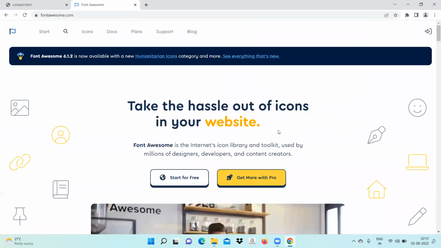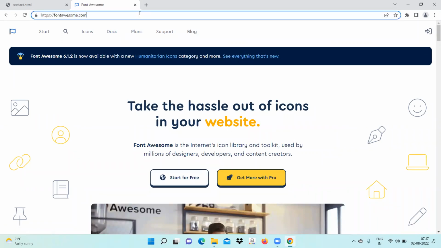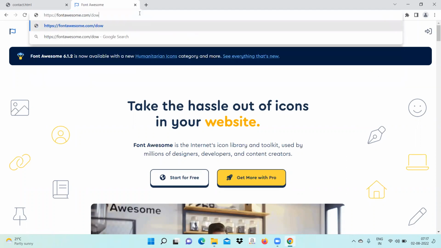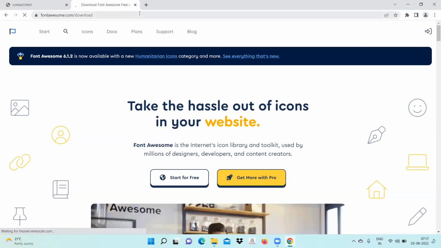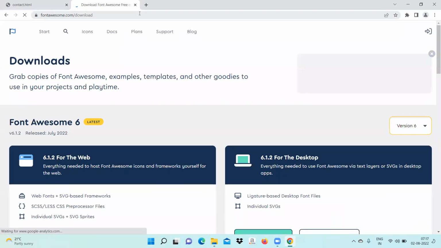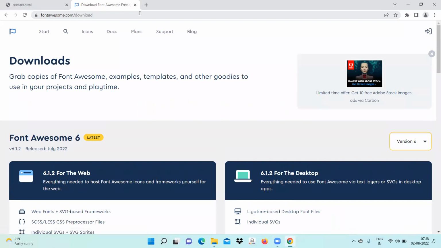Okay, so fontawesome.com. Start for free is going to the start page. Okay, no problem. So we can write here fontawesome.com/download. Fontawesome.com/download. Enter.